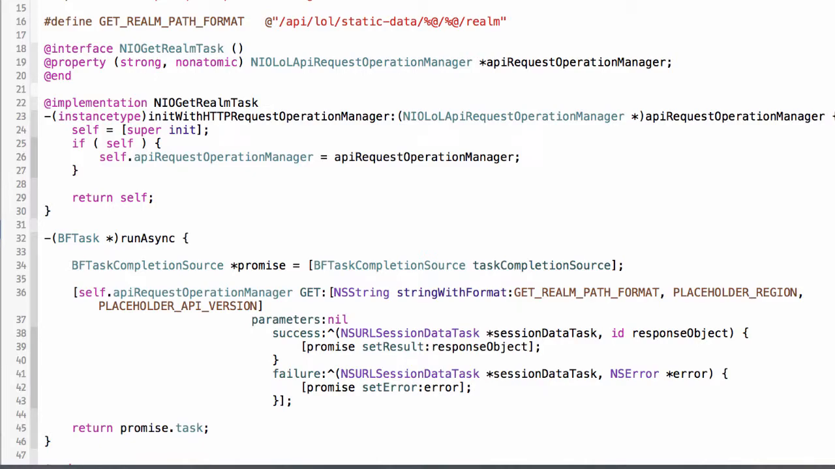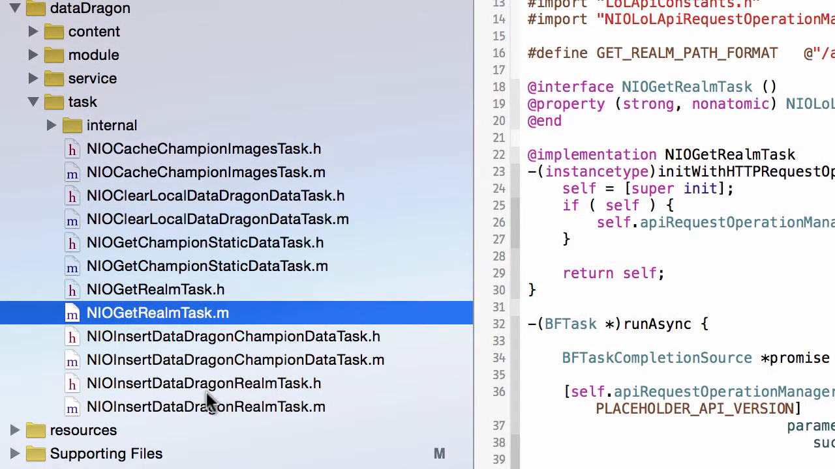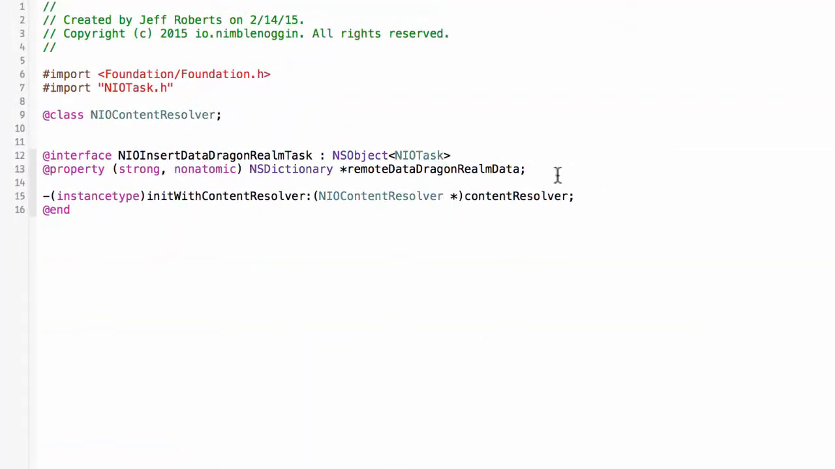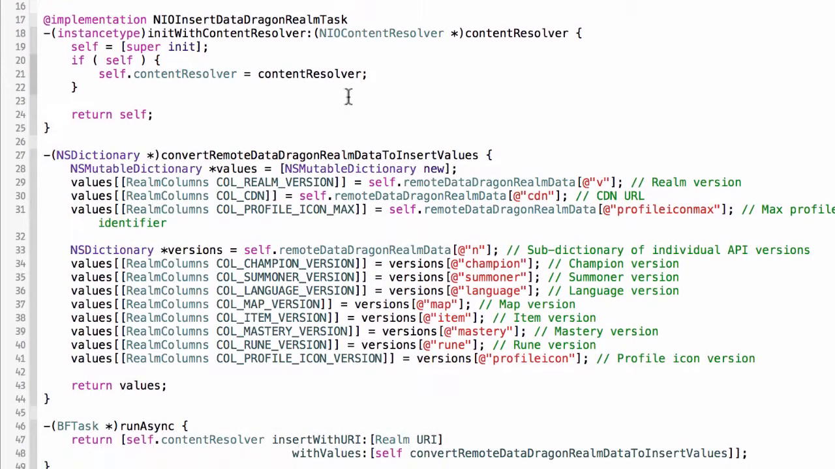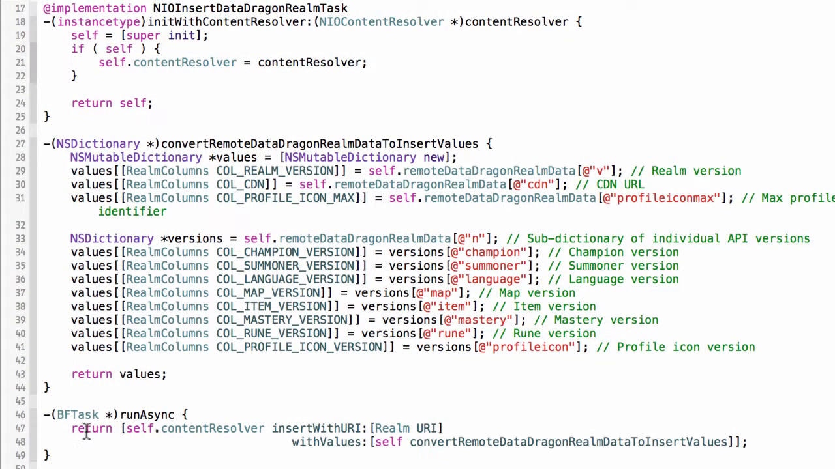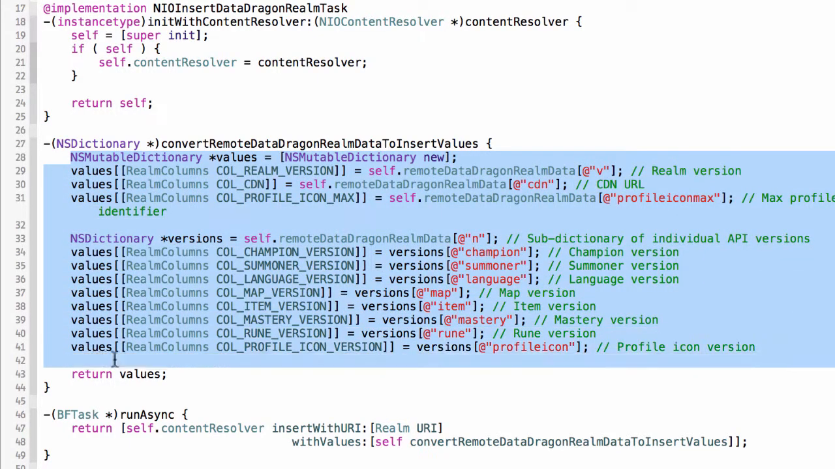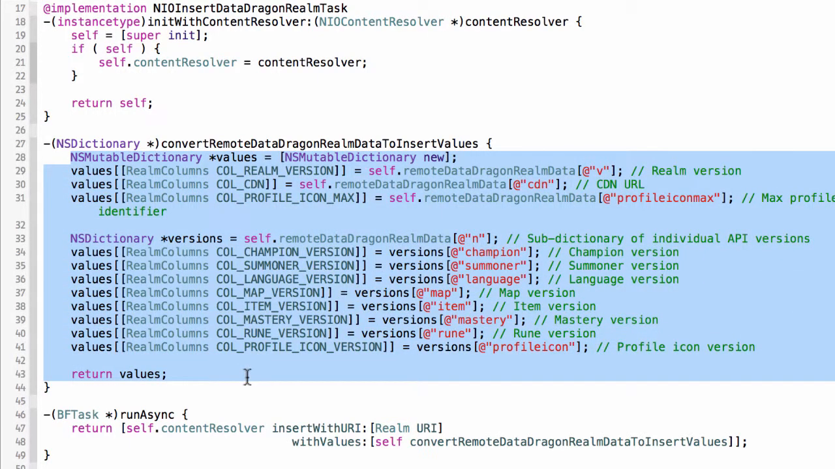Now, when I get the data, let's look at the corresponding insert for the realm. Let's see, insert data dragon realm task. Again, there's a simple initializer where it declares something that it needs to carry out its job. And then the code is very simple. There's the run async method. It's 2 lines of code. It runs an insert against the content resolver. It tells what table it wants to insert into, and it passes along the values that it needs to insert, which it builds up here. All of this data will come from data that it retrieved from the remote endpoint.